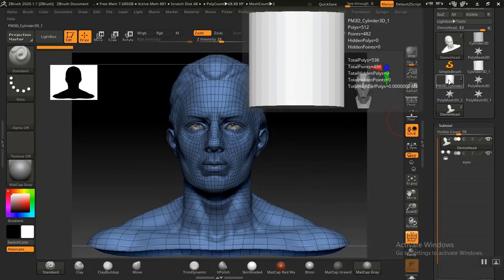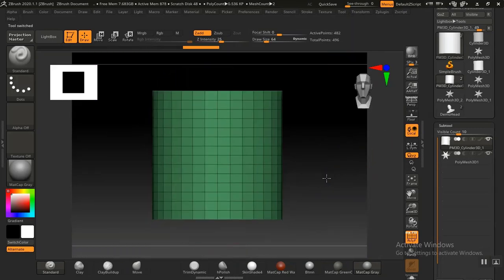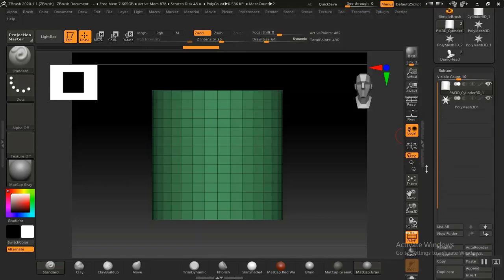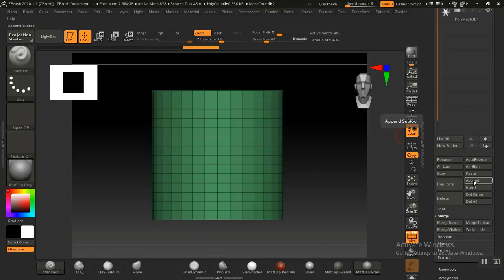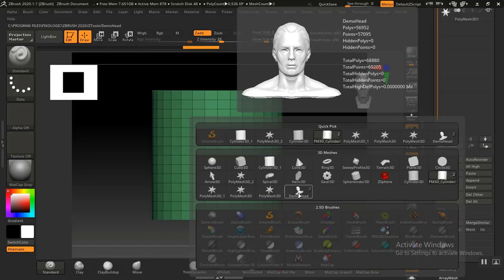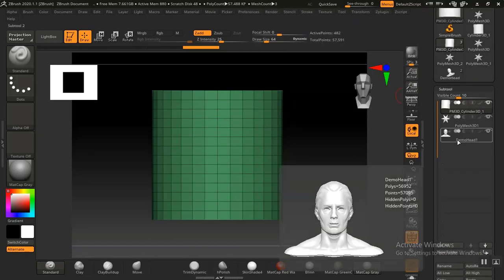So let's say I go back to this cylinder 3D document, and without using copy and paste, we want to add this demo head in this same document. All we can do is come into this subtool menu and click on Append. This append will show you subtools from other documents also. So if I click on this now, I can append this in here. You can see how it has added this head model in here.